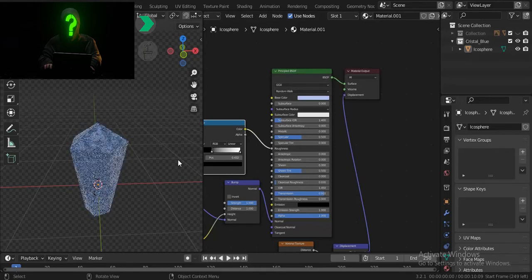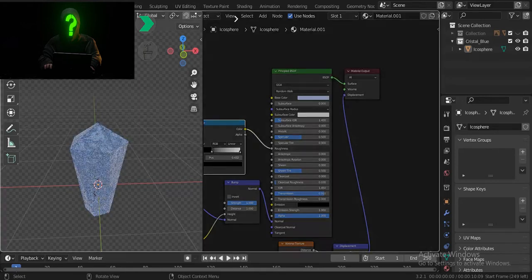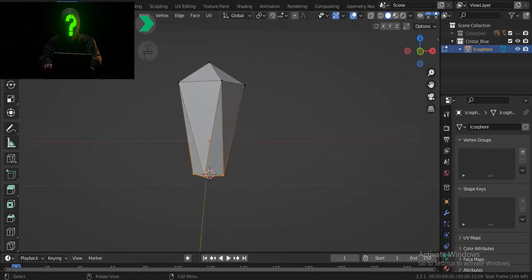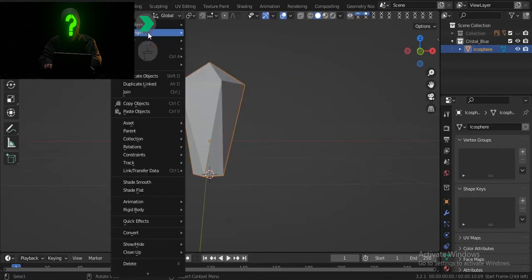I want the object origin point to be at the bottom, so let's do that by selecting the bottom of the crystal and pressing Shift S and choosing cursor to selected. Go to object mode. In object, set origin. Choose origin to 3D cursor.